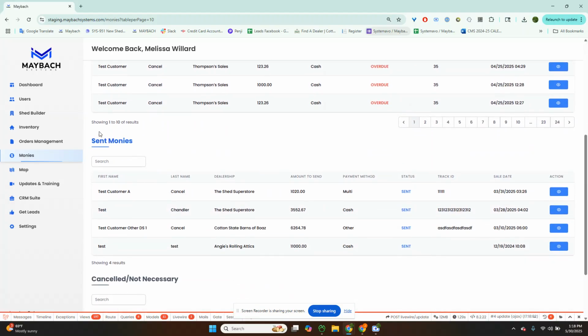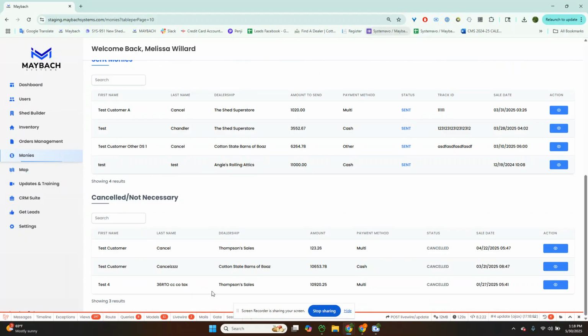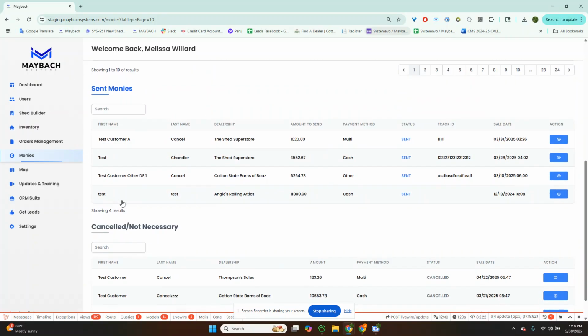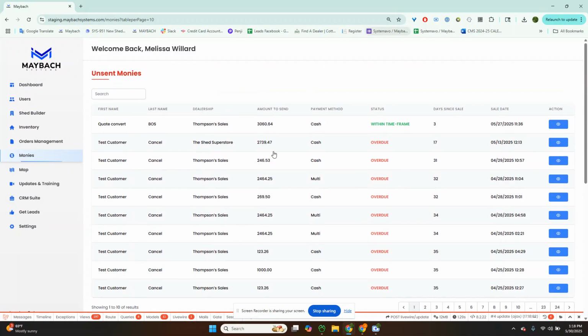You'll see the next status of all your sent in monies here, and then canceled and not necessary right here in case your customer's canceled. Any of the statuses that are sent or canceled not necessary will be pulled off the dashboard, so it's no longer on your to-do list, but anything, of course, in the unsent money stays there.